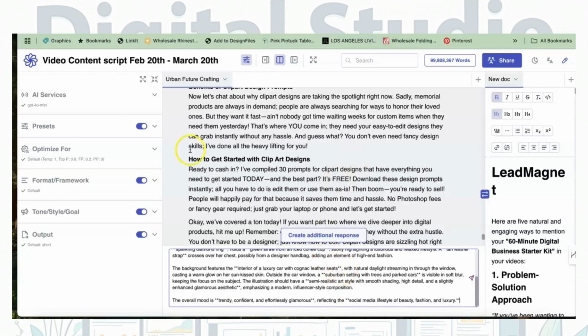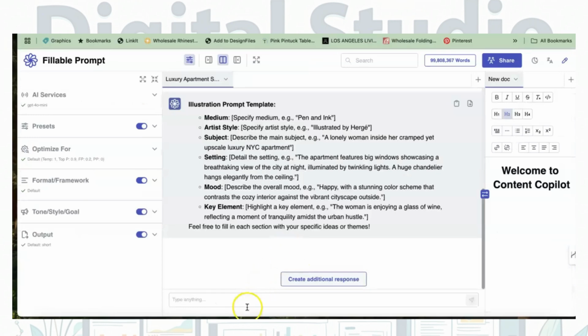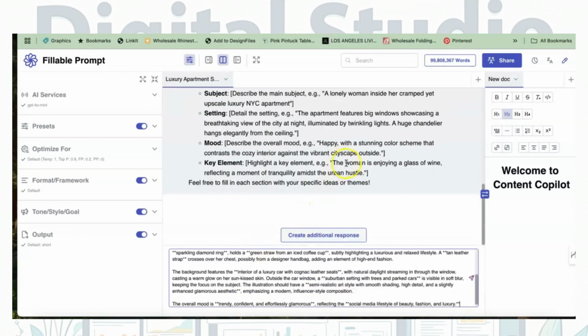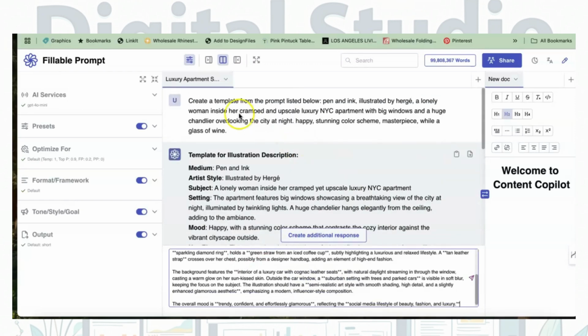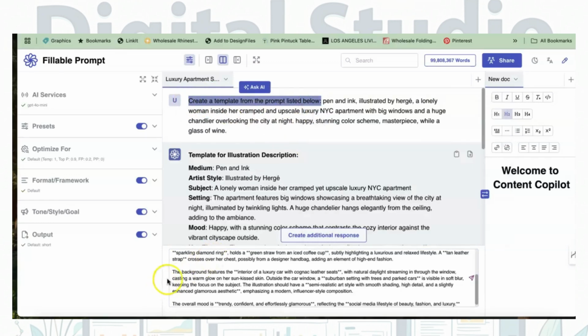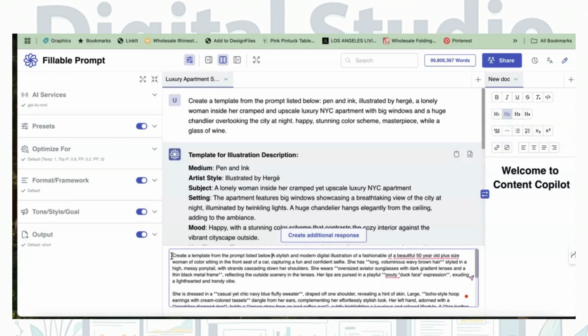As a matter of fact, this is the wrong one. Let me go back into the fillable prompt. There we go. And I'm going to paste that prompt in. And I'm going to go back and create a template. Let's use that again. Okay, go up to the top, and we're going to insert that in.